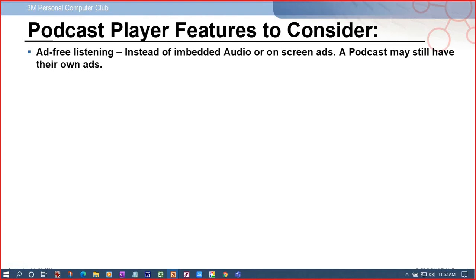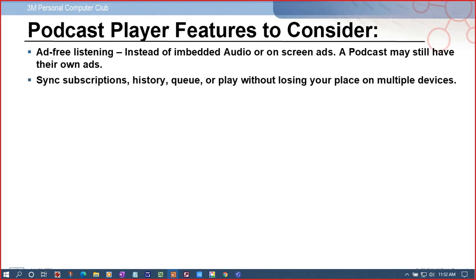If you're looking for something without ads, if that's important to you, you can find players where there are no ads. Because like I mentioned, Google Podcast doesn't have that, and the Apple Podcast doesn't have that. Another handy feature is syncing subscriptions. So when you subscribe to a podcast, and we'll talk about subscription a little bit later, it doesn't cost you anything, but when you subscribe to a podcast, that just means that you're interested in the podcast and you maybe want to get notified when there's new episodes available. Keeping track of which podcast you subscribe to, that can be handy there.